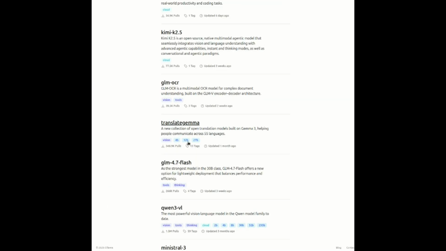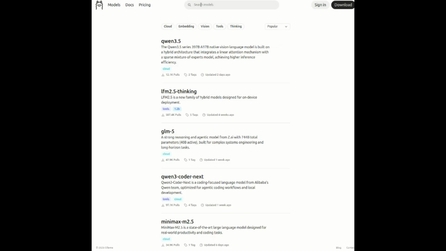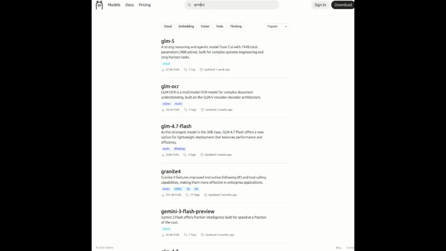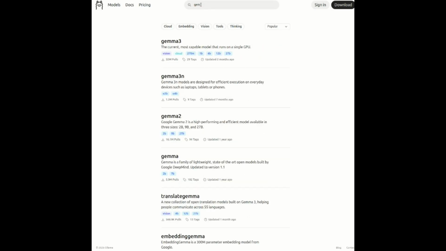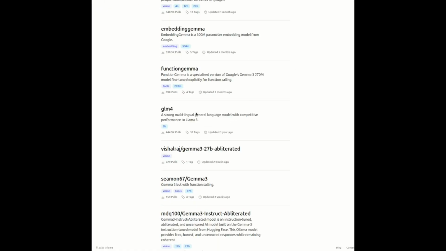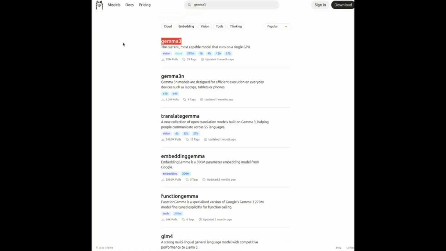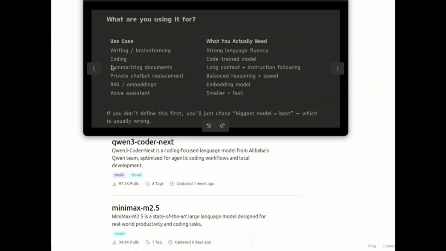This brings us to the next question of how to choose a model. There are so many models out there. I don't know about you, but when I was looking at this, I was pretty confused. So Ollama gives you all these models. Ollama is just a tool that allows us to download and run models locally on our machines. That's all it is. It's a tool that allows us to run different models.